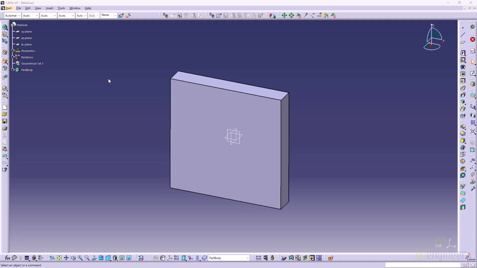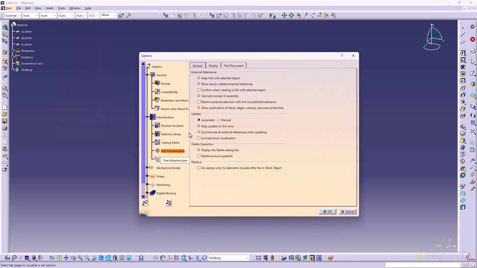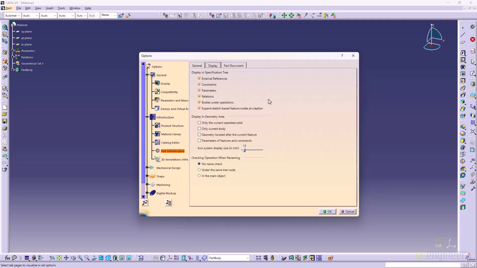More items for display in the specification tree can be found in Tools, Options, Part Infrastructure, Display tab, and under Display in the specification tree, you can turn on any number of these to show up in the tree. Personally, I have all of these active, so when anything is created, I can find it in the tree. At minimum, I would activate External References, Parameters, Relations, Bodies under Operations, and Expand Sketch-based feature nodes at creation.